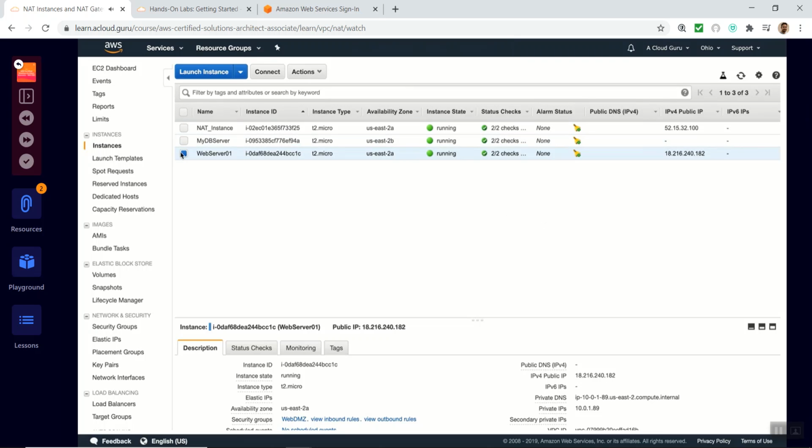Now, the problem with this architecture is that this is a single virtual machine. It's a small virtual machine, so it could get easily overwhelmed.